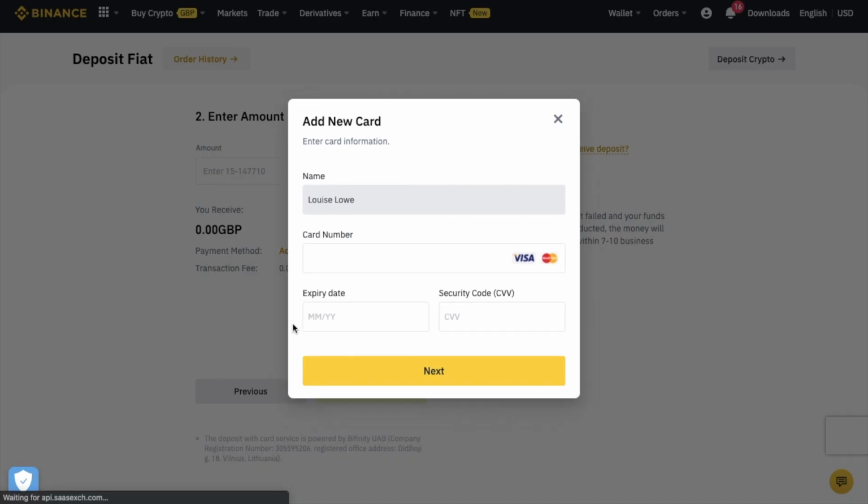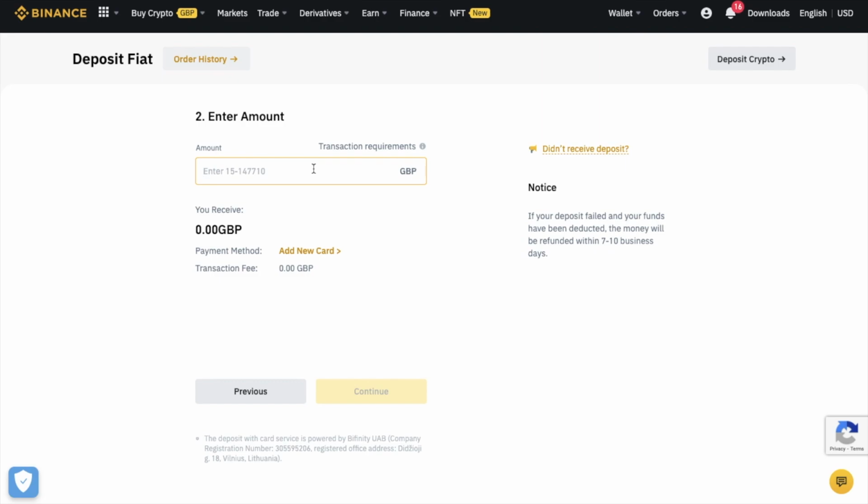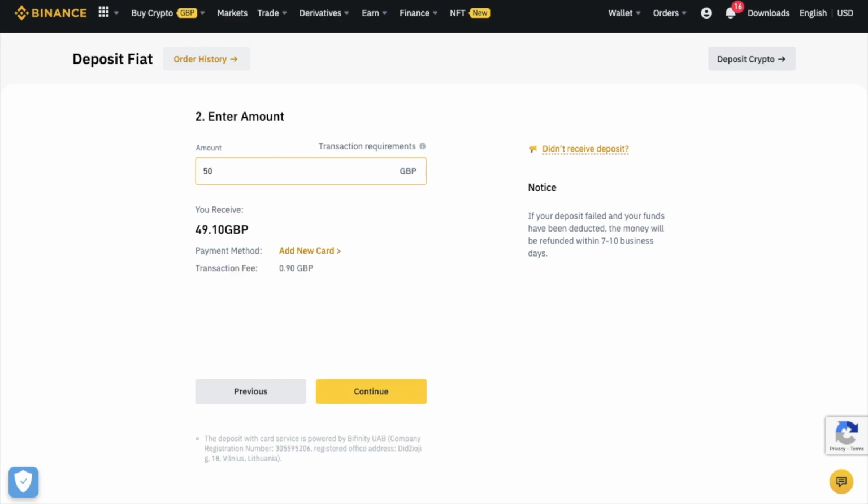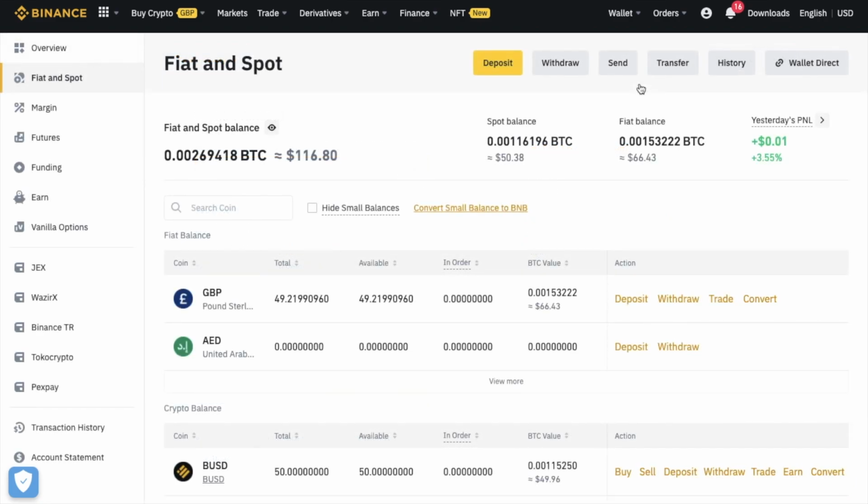If it's your first time adding a card, you will have to enter in your card number and billing address. Or if you've already added a card, you can simply select the card that you want to use. Enter in the amount that you want to deposit and then choose to confirm. And the amount will then be added to your fiat balance.